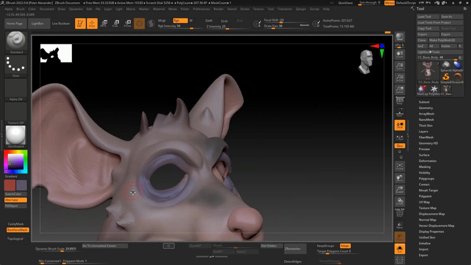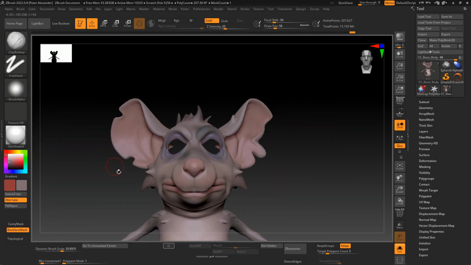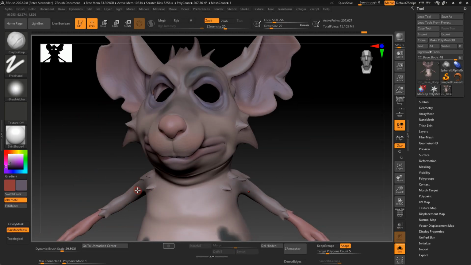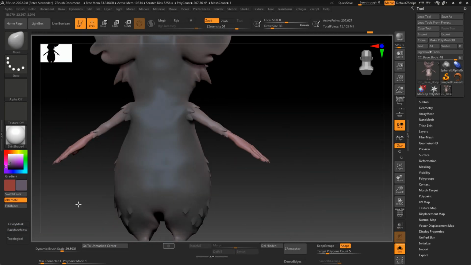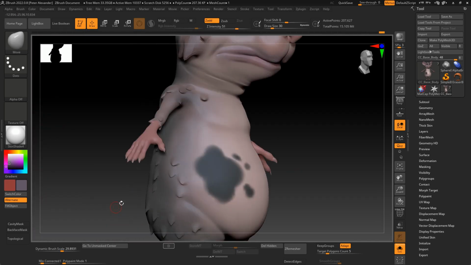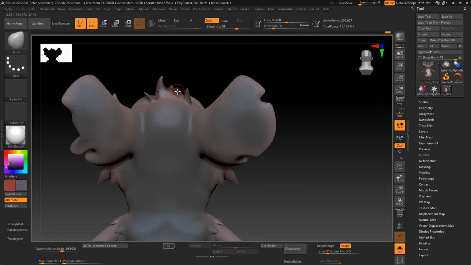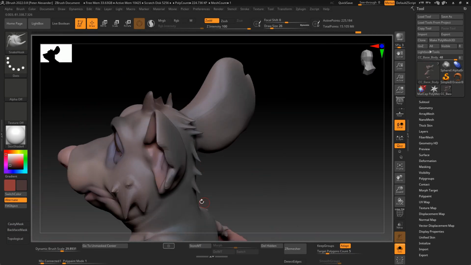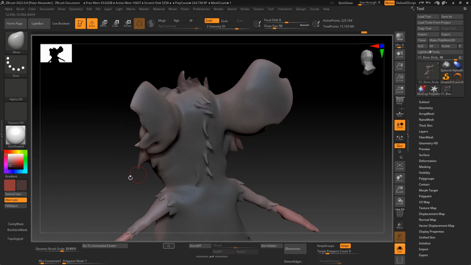So this rat obviously probably has some kind of disease like rabies or the plague. I don't know, something like that. He's not very healthy. So he has a bit of a purple hue to his skin. And he's very ragged looking.